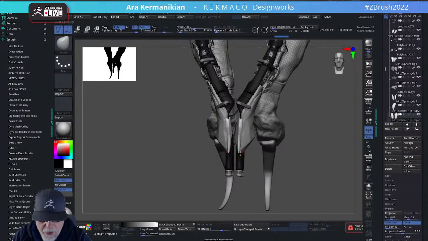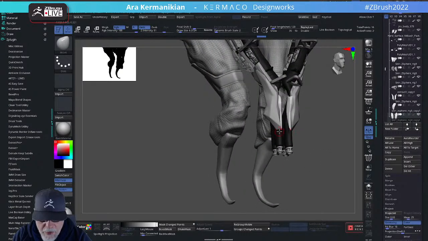So I'm just trying to negotiate these edges, these surface edges, to create something that works better.